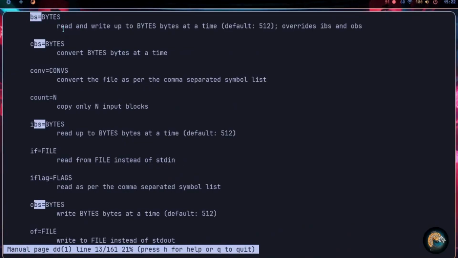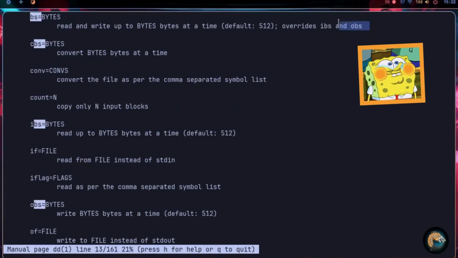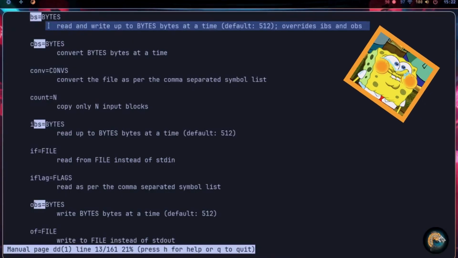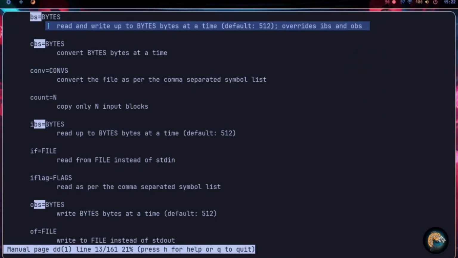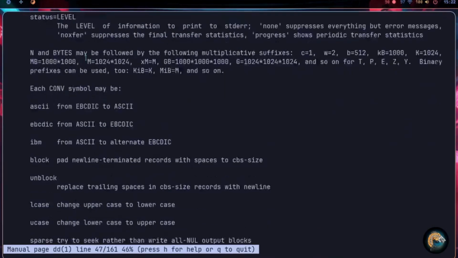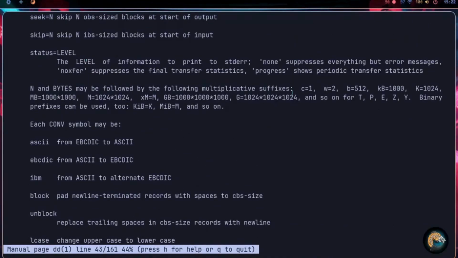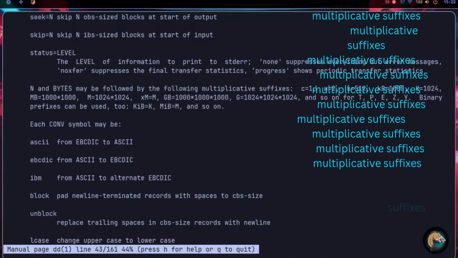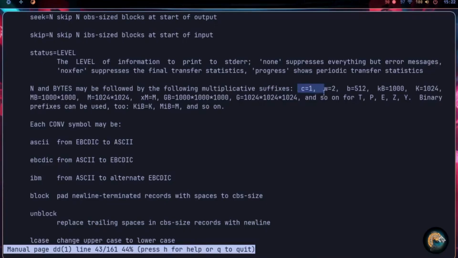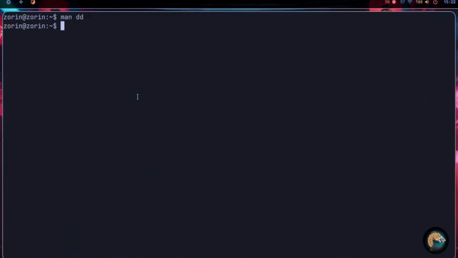The next thing we'll look for is BS, or byte size. By default, it's going to be 512 bytes that we read at a time. But we can also pair that up with something called a multiplicative suffix. Try saying that 10 times fast. You've got your regular ones like kilobytes, megabytes, etc. And it explains here how many bytes that actually equates to.